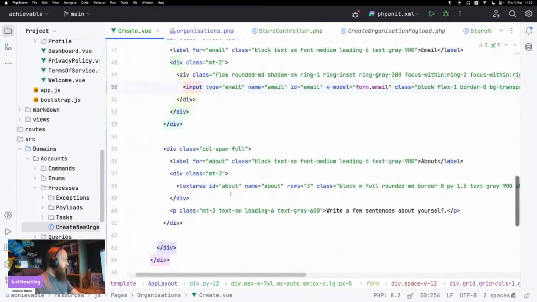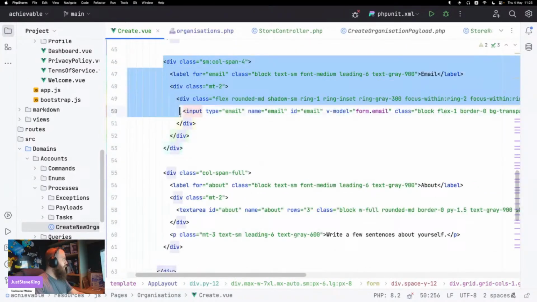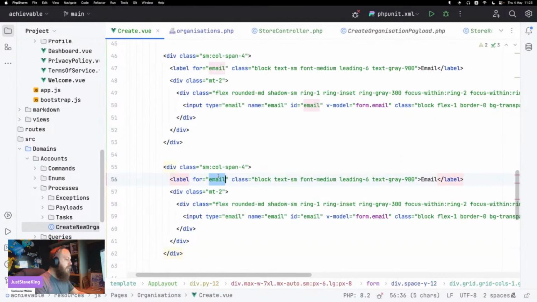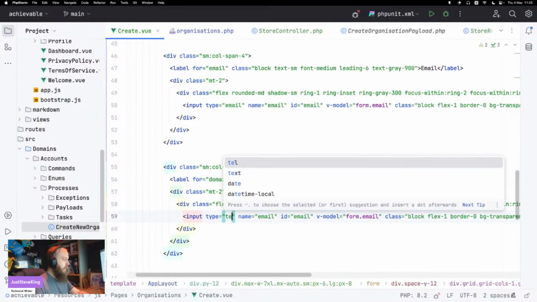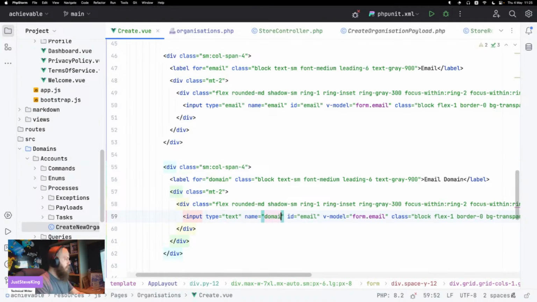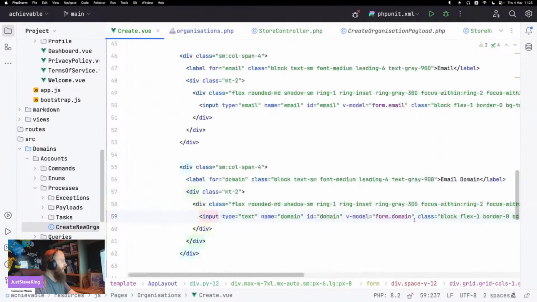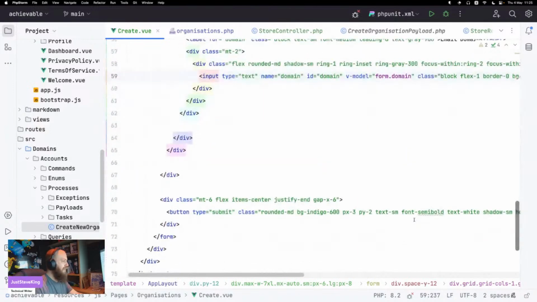What's next? We need another one of these. We have a domain. So we're just going to put domain there. That's the email domain. That's the text. That's domain. And for that, we can just say the wall.cold. Nothing works incorporated. You've been reading my code before.